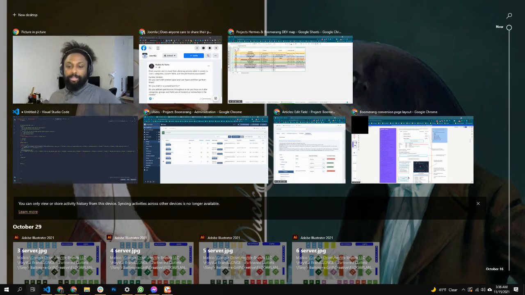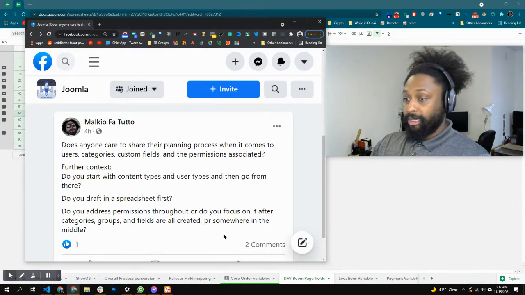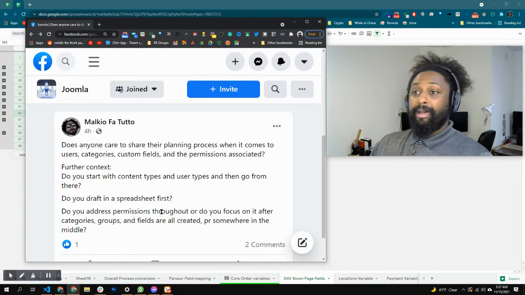Hello, Joomlers. It is about 3:36 in the morning, and I wanted to give some context to one of the posts that I made recently in the Joomla Facebook group and just outline how I do some of my content planning. So, we'll say 3 hours ago, I asked this question.